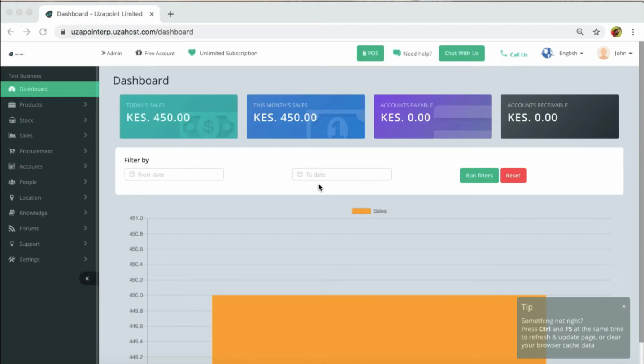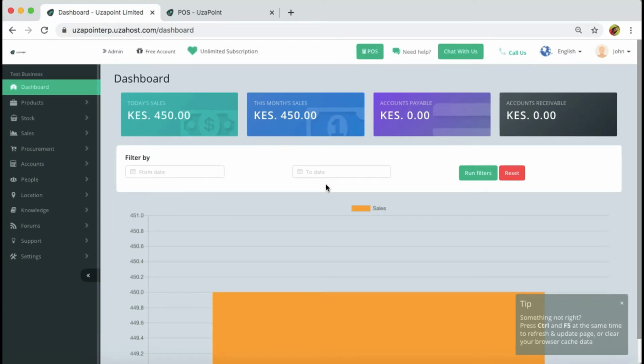If you missed our last tutorial, watch our video on how to import products via a CSV file. In this video, we get to learn how to do a stock take in UZAPOINT.